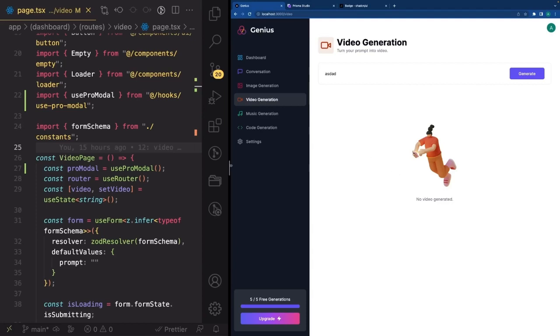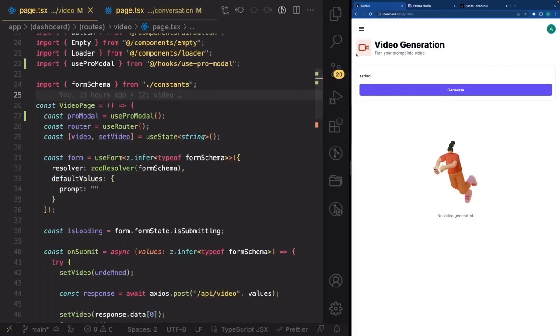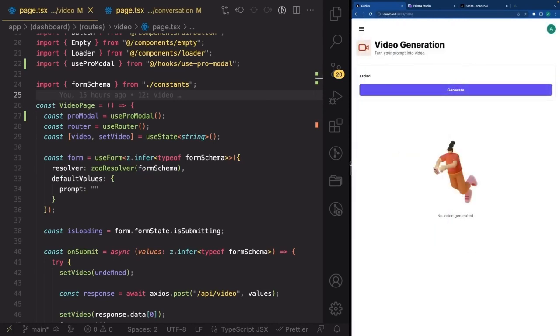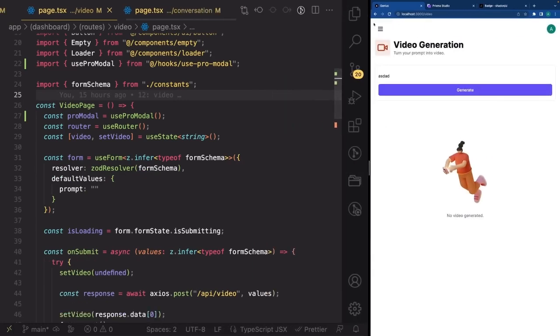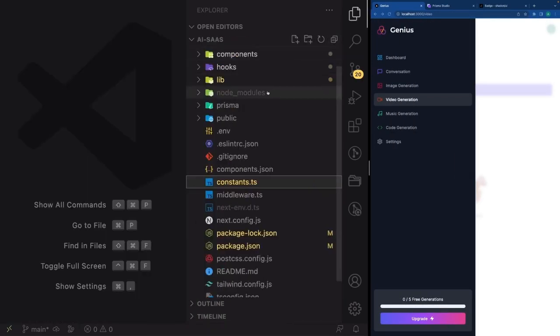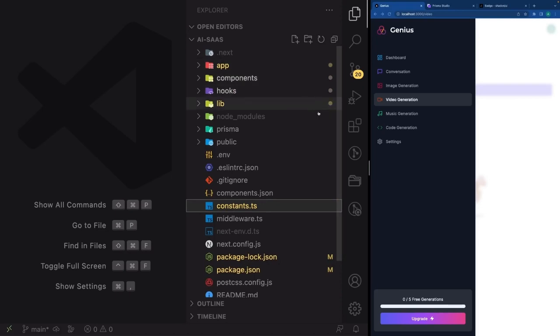One thing that I think it's not working is the mobile sidebar. So if I test it right here, there we go. Here it says 0 out of 5 free generations, but on desktop it says 5 out of 5. So why is that happening? Well, that's because we did not pass the API count from our dashboard to our mobile sidebar. So let's go ahead and let's see how we can fix that.